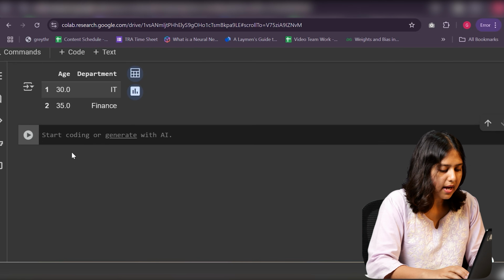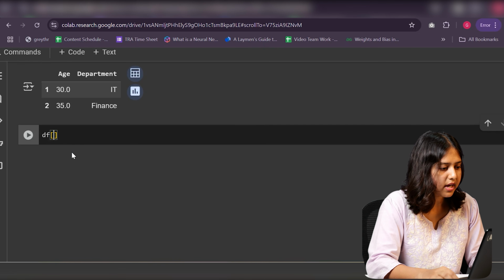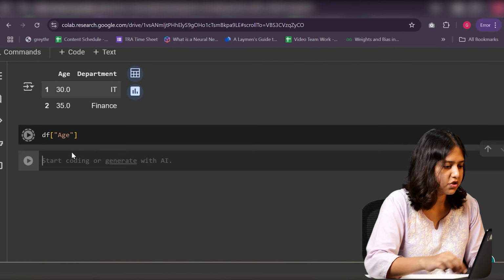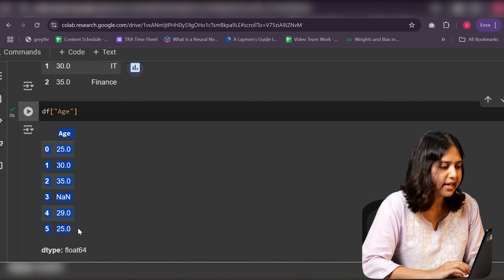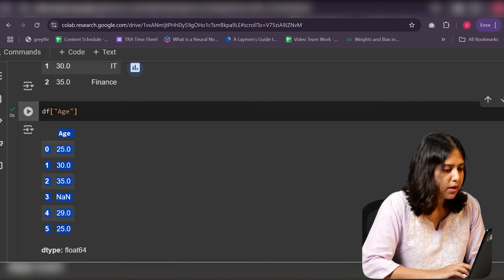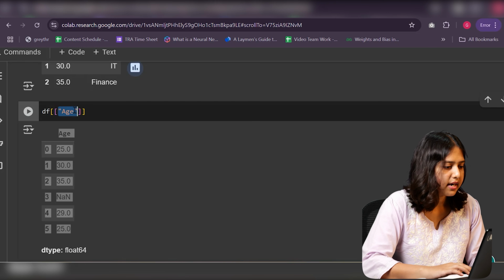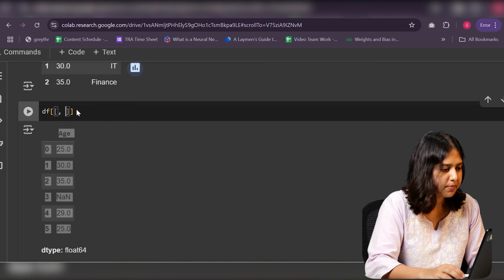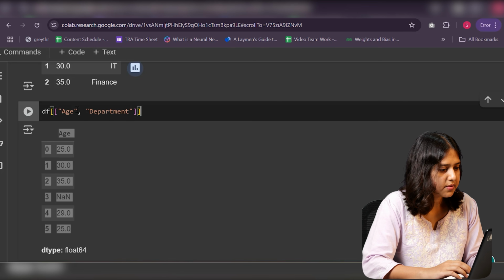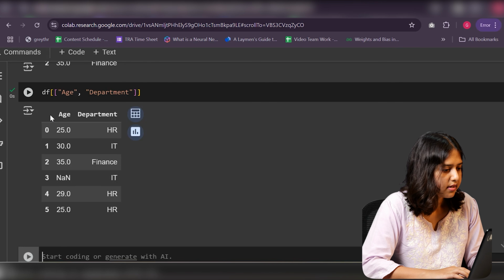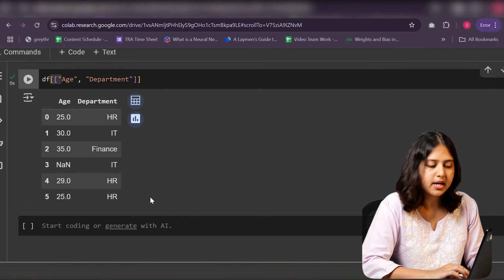If I want to access just one particular column, all I can do is say df['age']. This is how I get only the age column. Now if I want multiple columns, I have to add another bracket, and I can simply separate my columns and say I want age and department. So you can see this is how I get my output.